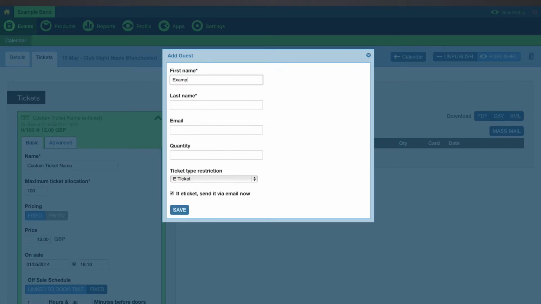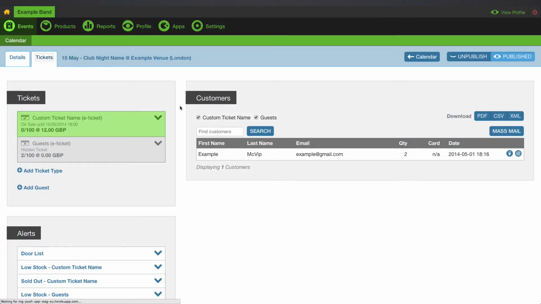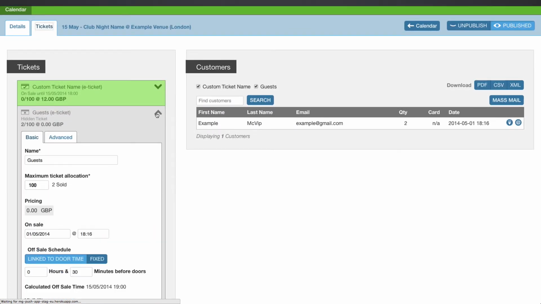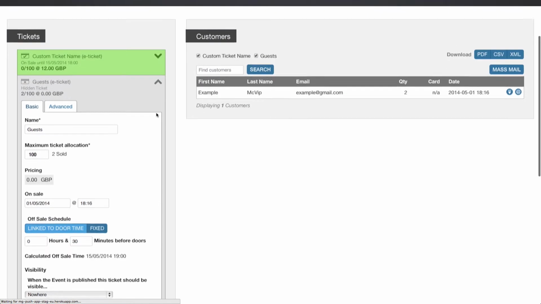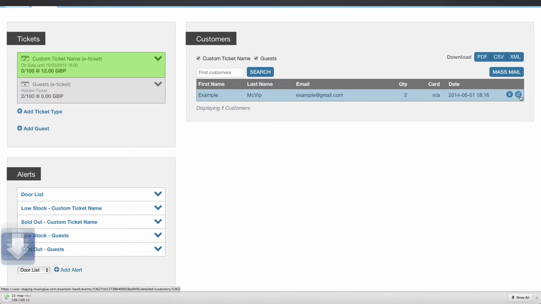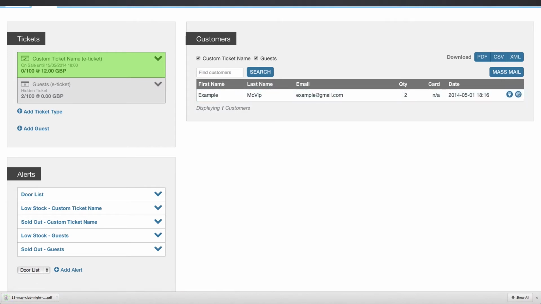So here you add the name, last name, email address, how many tickets you want to give the guest, whether they want an e-ticket or just on the door list, and whether to send them an email. Hit save, it'll send them the ticket if you've opted to, and they'll appear in your customers list. So this adds this guest ticket on the left-hand side there and adds your guest. Now on each customer, you can opt to download their e-ticket or email them, or you can mass email everyone of a ticket type.